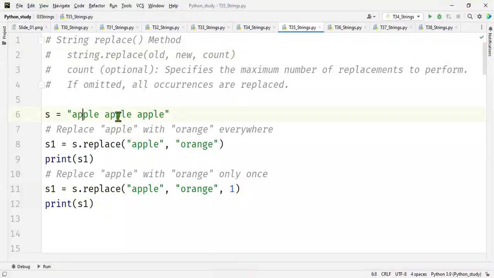So apple, apple, apple, so replace apple with orange everywhere. I can simply say s dot replace, you want to replace old with something new. Okay, old and new. Now print s1 will give you orange, orange, orange.